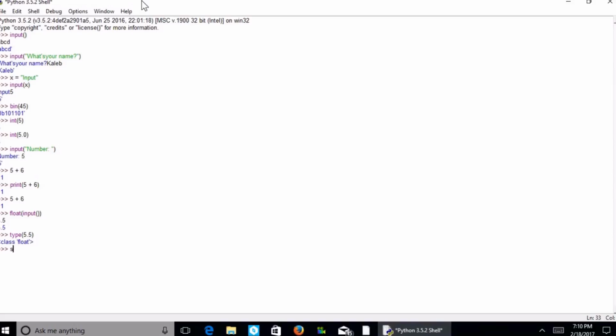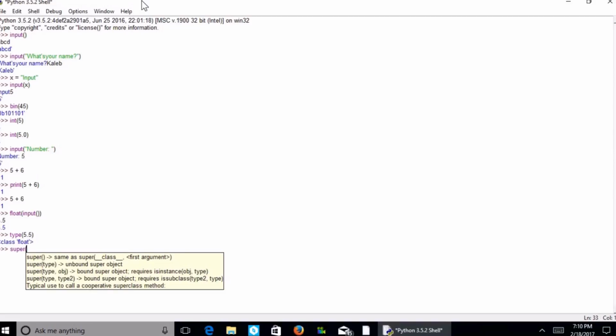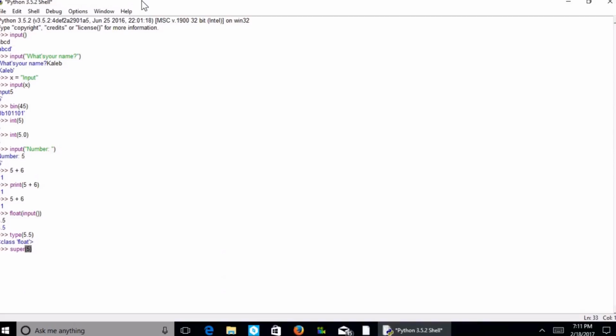Oh, you might use super, but I'm not super sure what this is, so I'll just say super 5, see what it says, syntax error. Must be type, not int. But that's okay. I've only used super actually once.